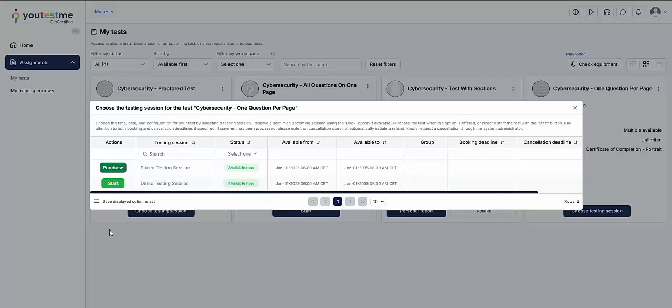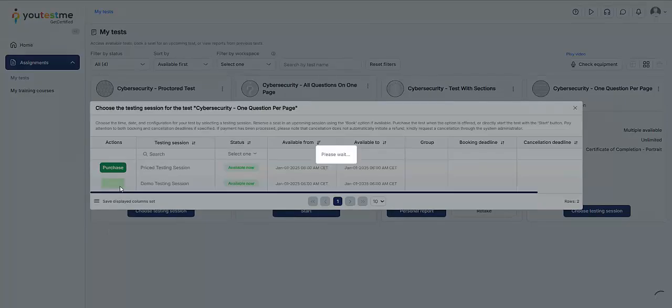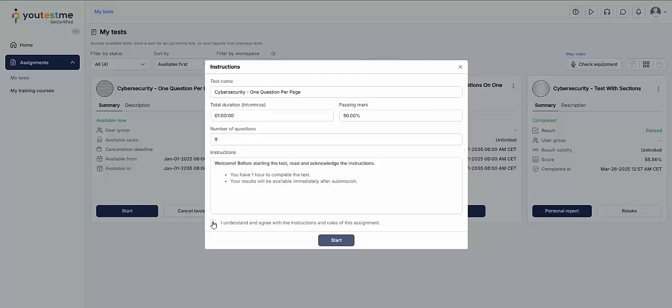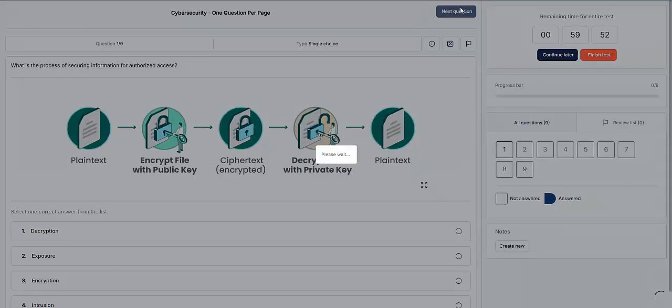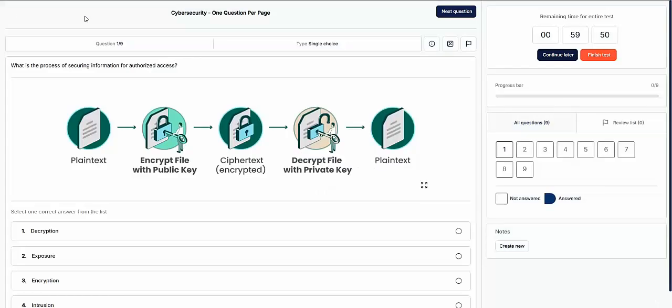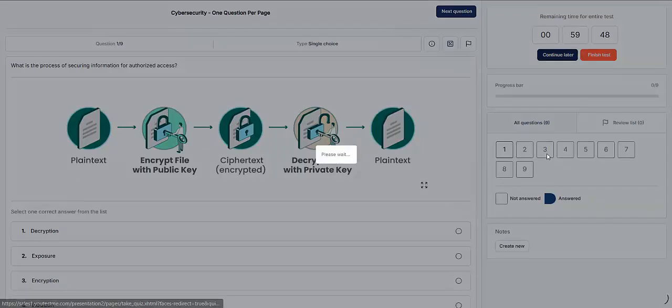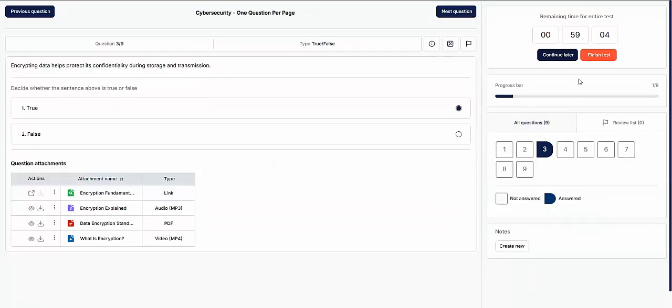In this part, we'll explore how to take a test. Before starting the test, review and acknowledge the test instructions. In the test-taking platform, you can navigate between questions using the Next and Previous Question buttons, or through the list of all questions. The timer shows the remaining time to complete the test.